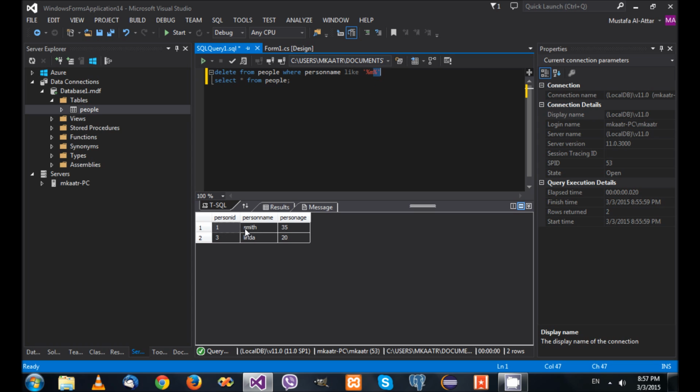So here Smith, there is an S at the beginning and ITH. Okay, so now I'm gonna run this. You see the record got deleted because it contains an M. So as you can see, I can specify different types of conditions and delete whatever I like.